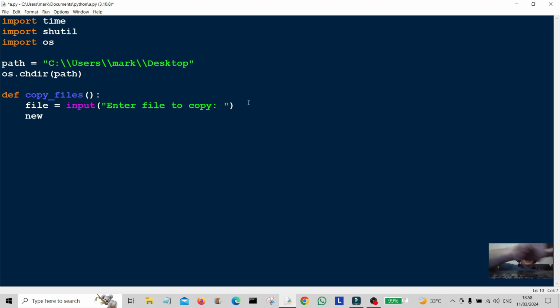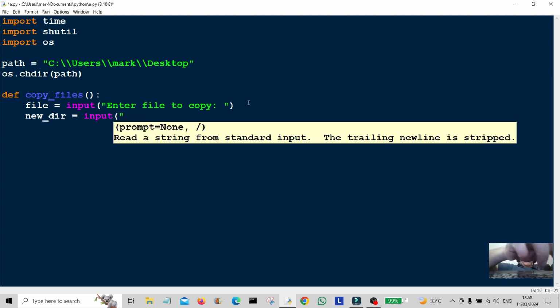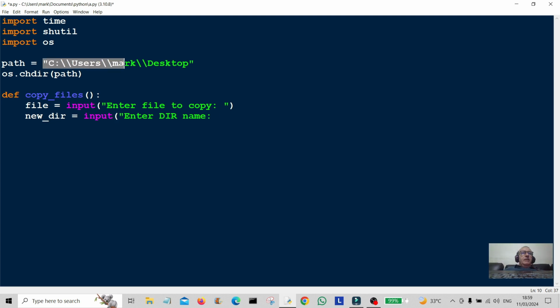Okay, and we're going to create this, which is going to be new dir, which is going to be the new directory. So that's going to be input, enter dir name. So that's going to be the full path, like that one up there, this one here. That's going to be the full path that you want to enter. You'll see anyway when we run the program.